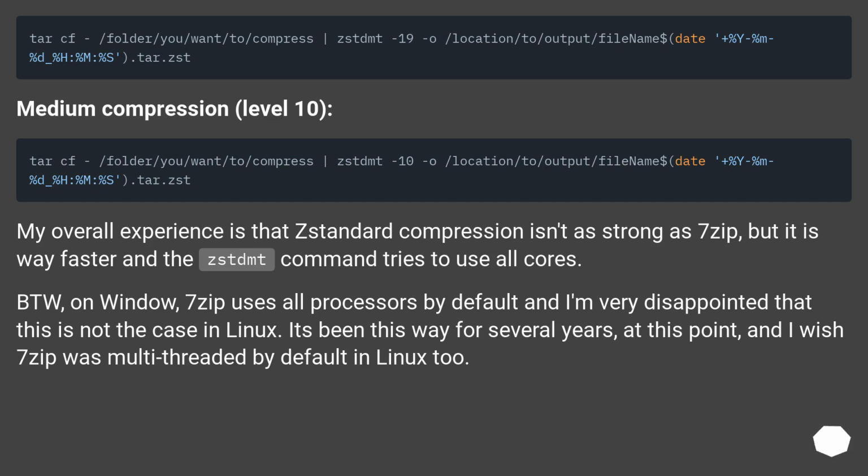My overall experience is that zstd compression isn't as strong as 7-Zip, but it is way faster, and the zstdmt command tries to use all cores. BTW, on Windows, 7-Zip uses all processors by default and I'm very disappointed that this is not the case in Linux. It's been this way for several years at this point, and I wish 7-Zip was multi-threaded by default in Linux too.